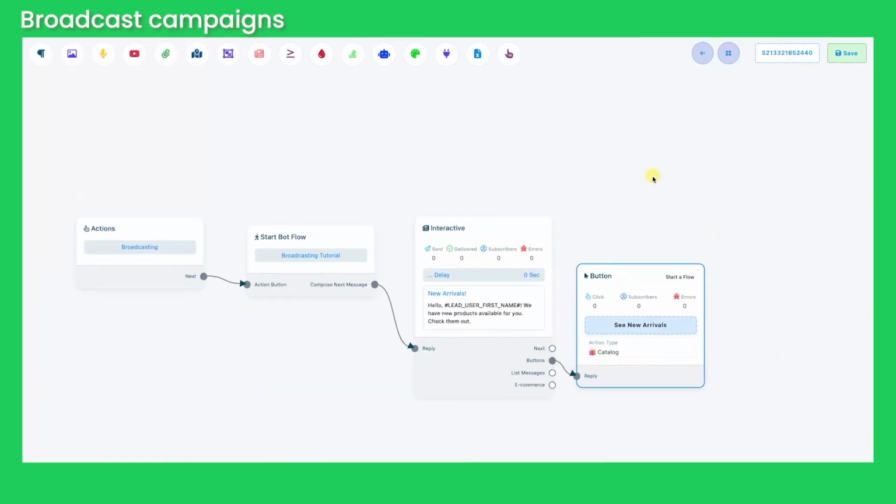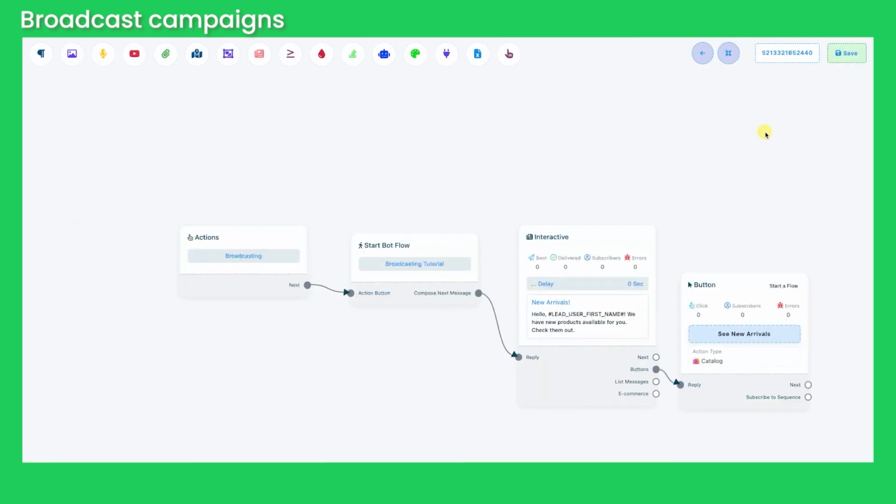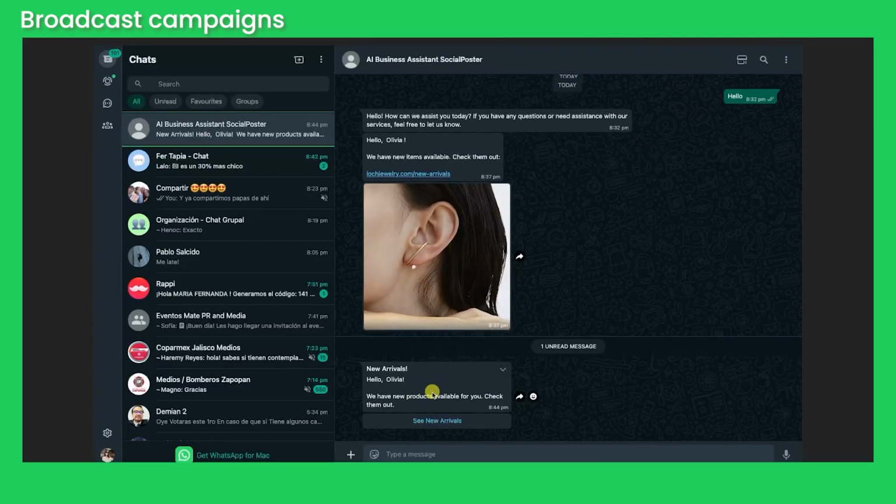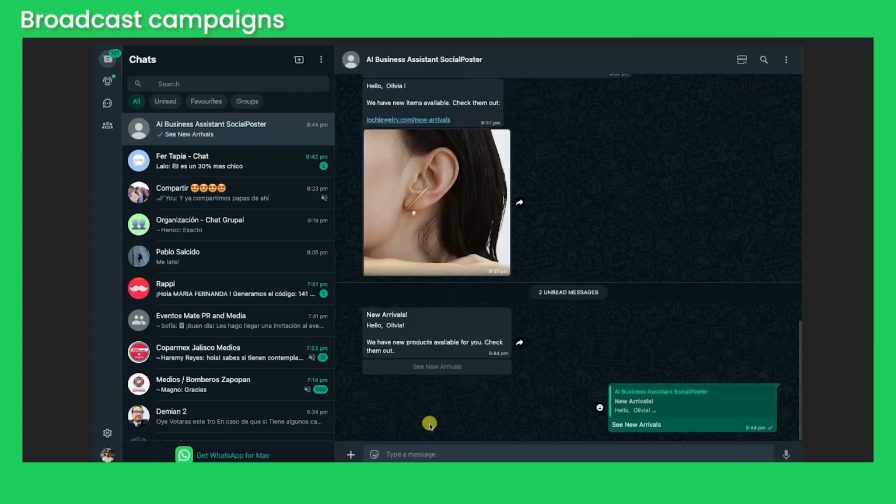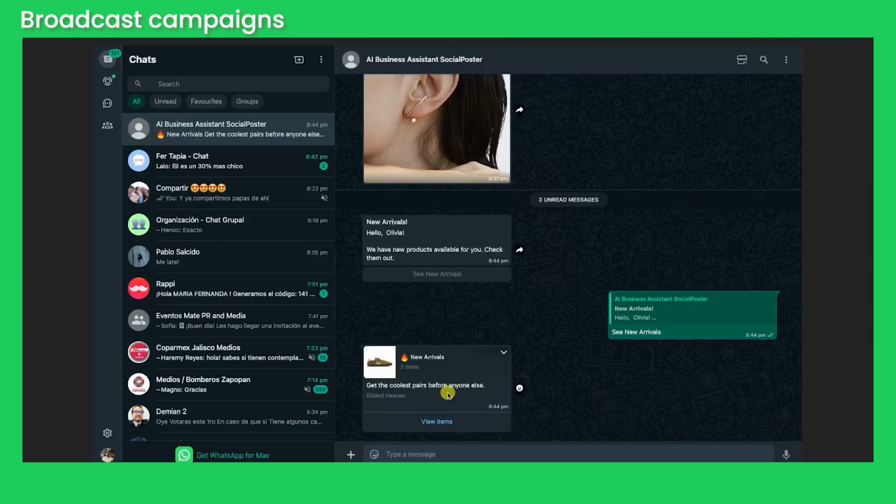As soon as we save, the campaign will be created, and the broadcast messages will be sent right away. You can check the campaign status here. As we now know, we must utilize a message template if we want to send a broadcast message to subscribers who have been inactive for 24 hours.